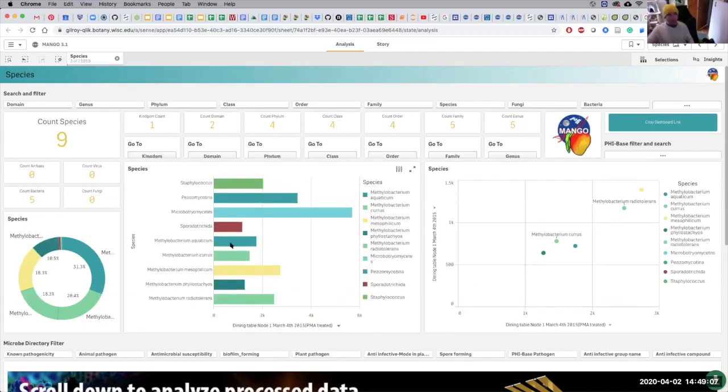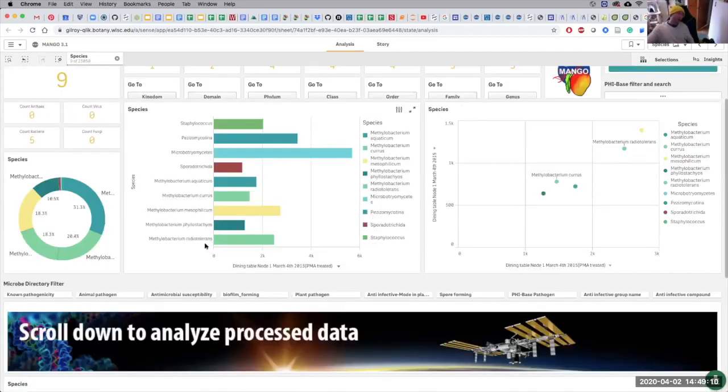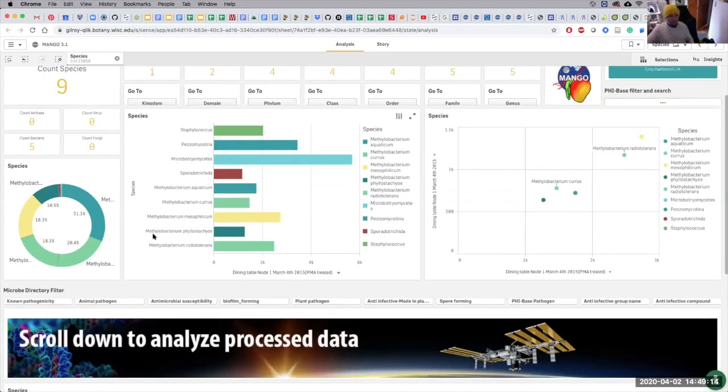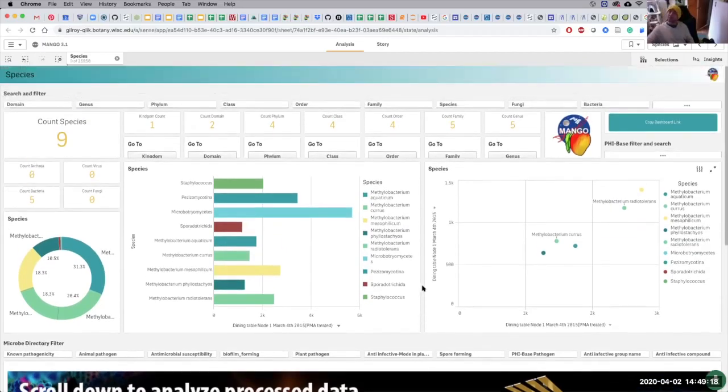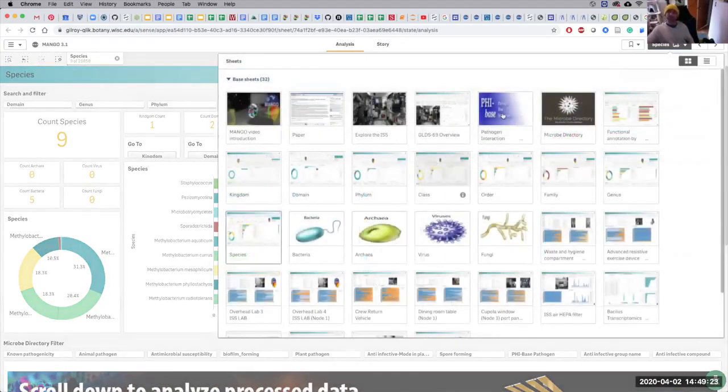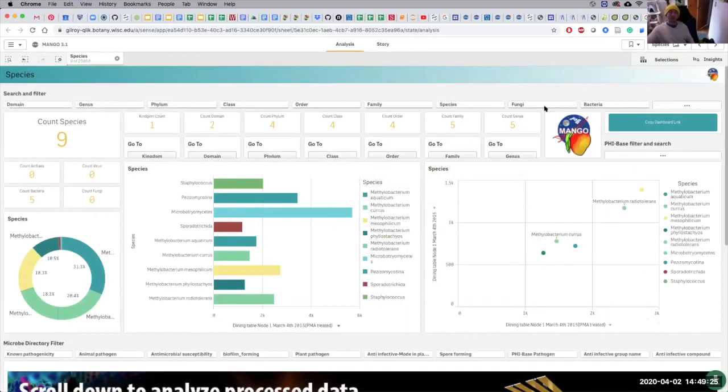Okay, so I am not hugely familiar with microbes. I don't really know what any of these things mean. I can't put it in context because I'm not a microbiologist. So do you know what I'm going to do? I'm going to go to a database. Plant pathogen interaction, microbial directory.